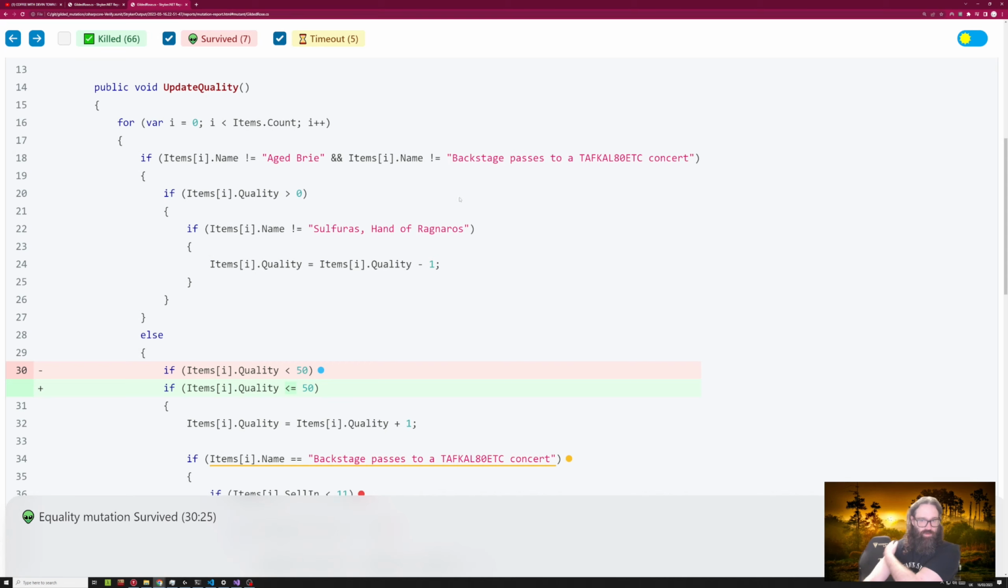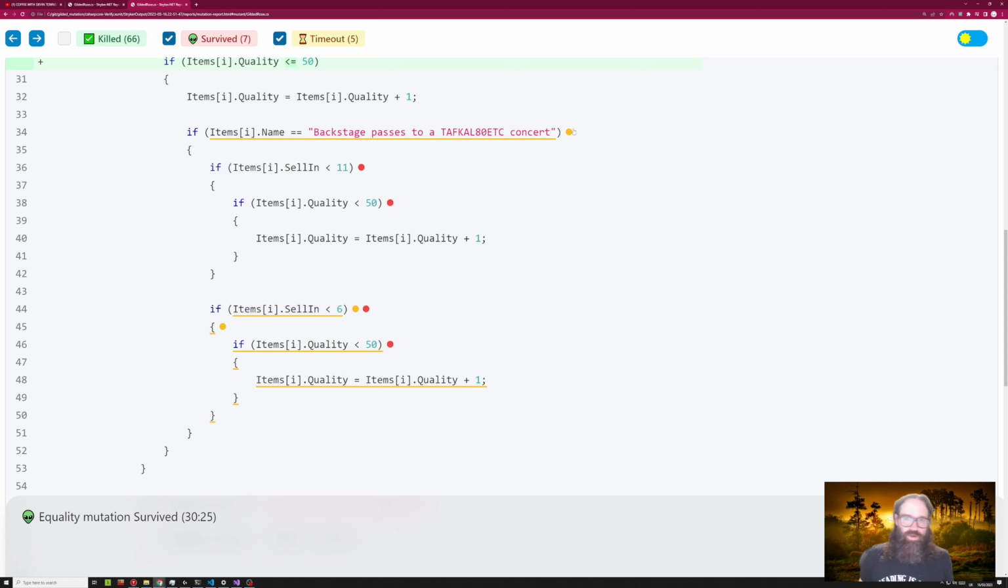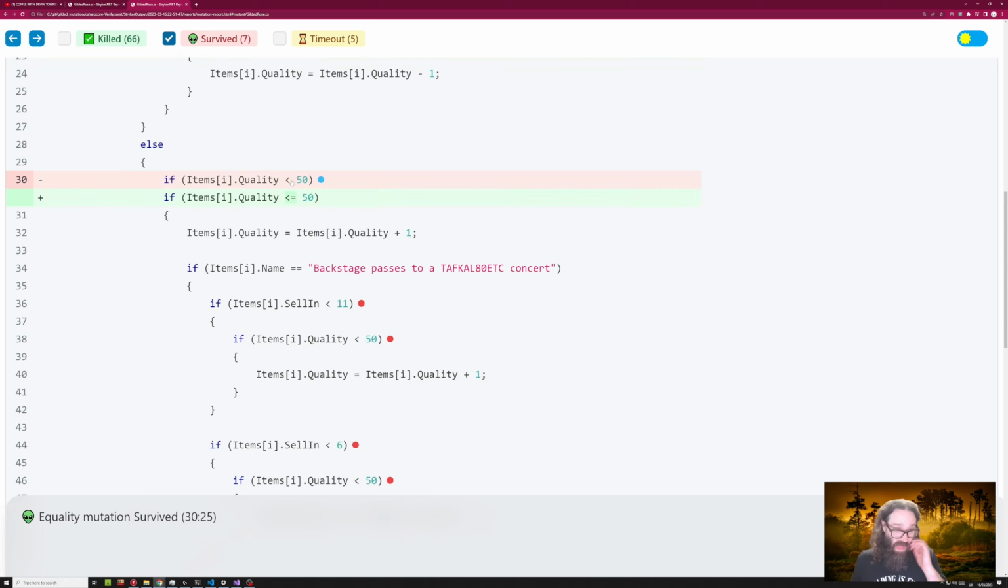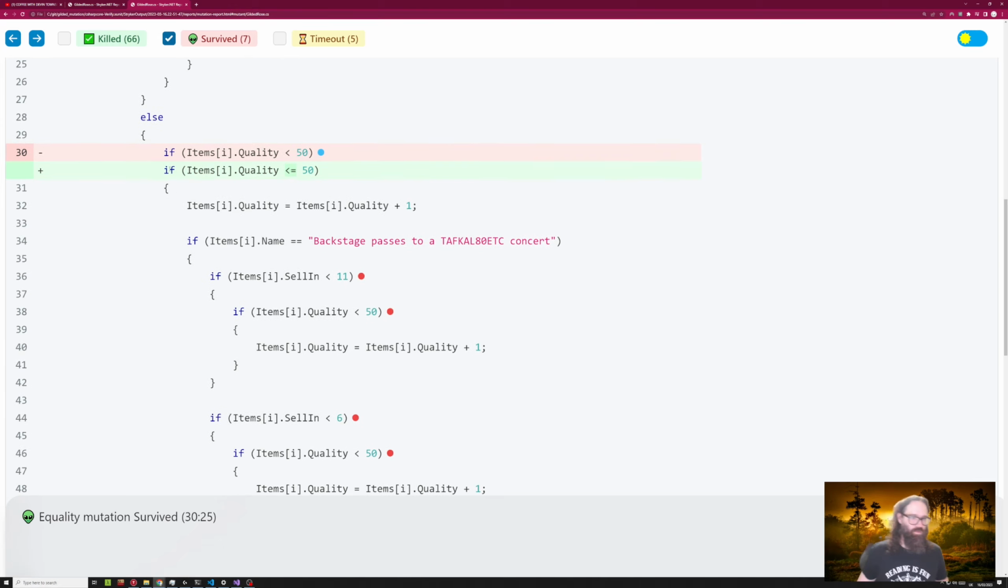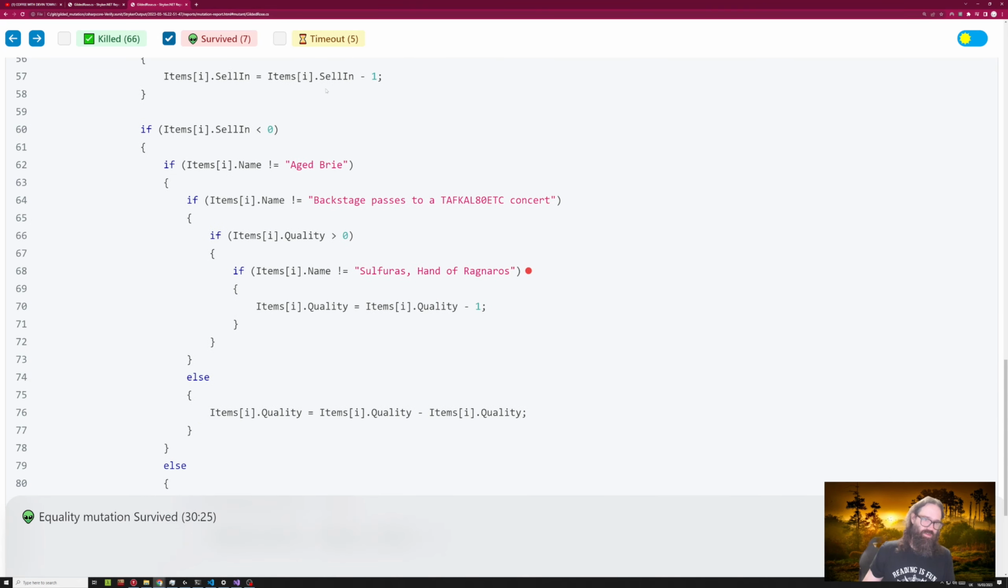And that is an aged brie or a backstage pass. So maybe, and we have some backstage pass stuff going on, and there's a timeout on that. Less than and equal, I'd expect that not to work. So why is that? Value of 50. Why is this? All this code here makes no difference. Well, let's go down. Its sell-in was 0. It took 1 off it, so it's -1, so it goes into here.